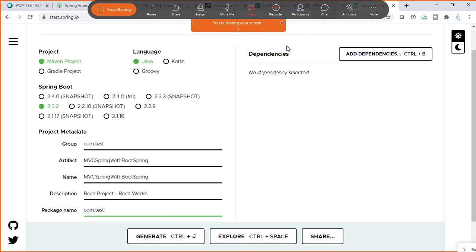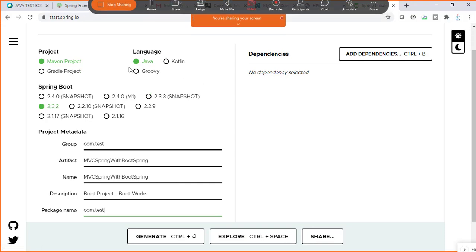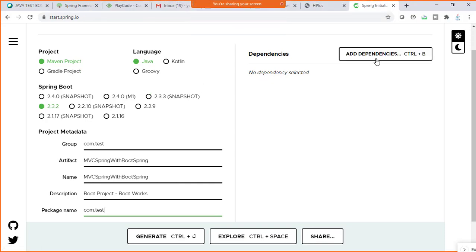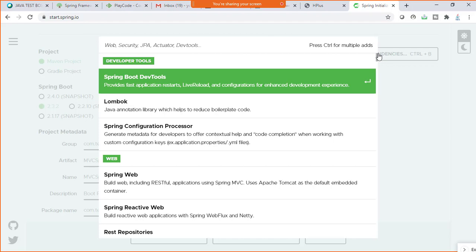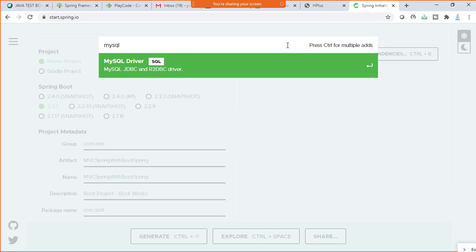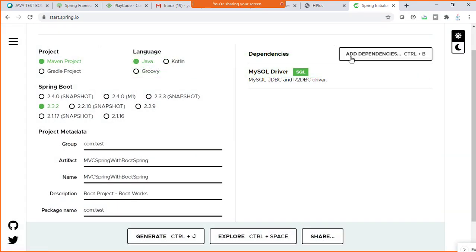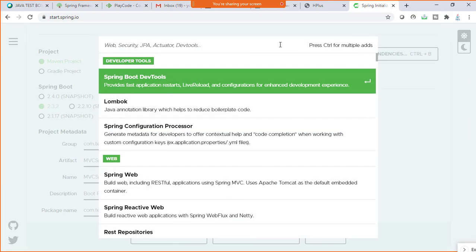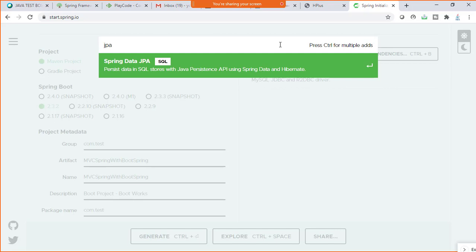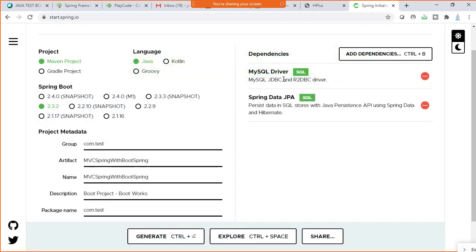So this we also did in the previous session. Now dependencies. I told you in the previous session you need the MySQL driver. So the first dependency is this MySQL driver. Then we are going to use JPA also. I selected JPA also. Now I have JPA.